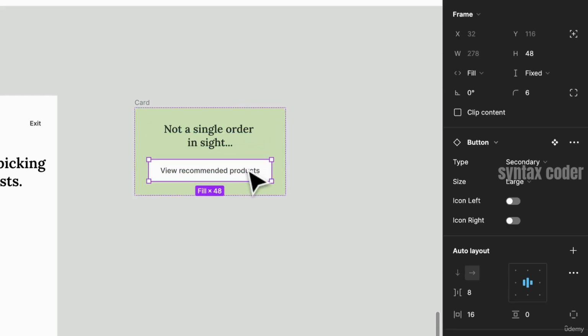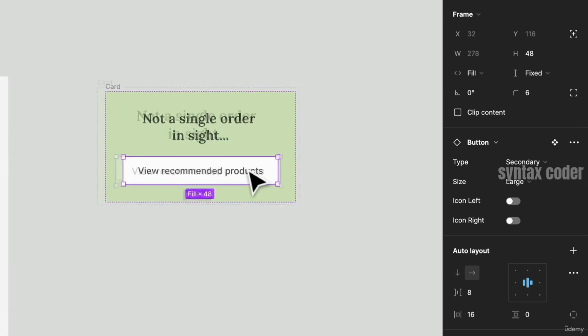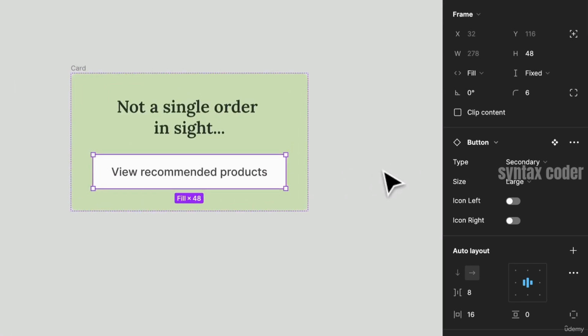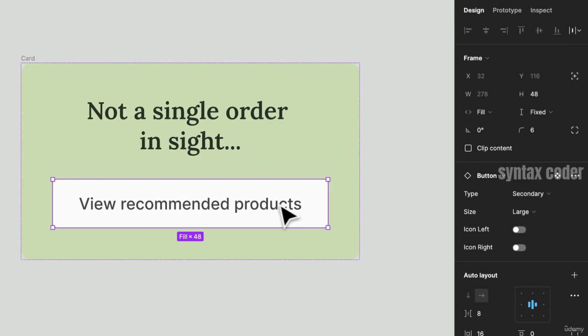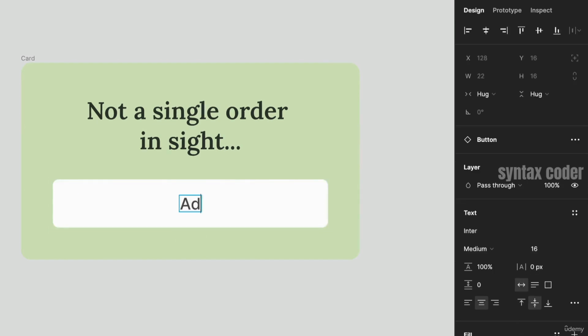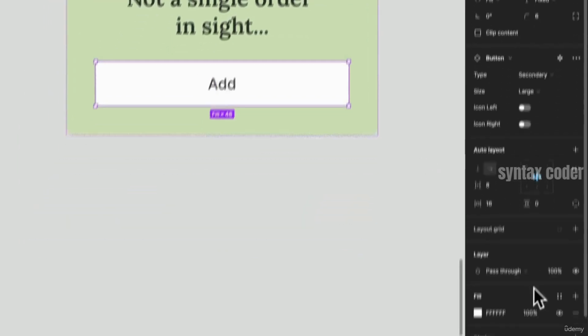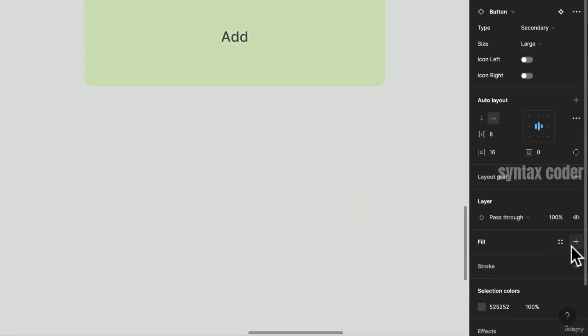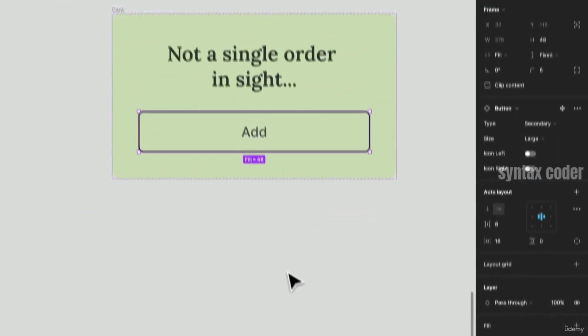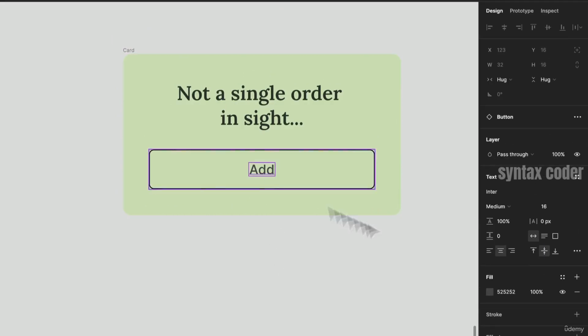And then I think I'm even going to, we can mess with this button a bit. So let's call it add, and remove the fill. We can put a stroke on it, so you can go ahead and even mess with your own buttons like that.